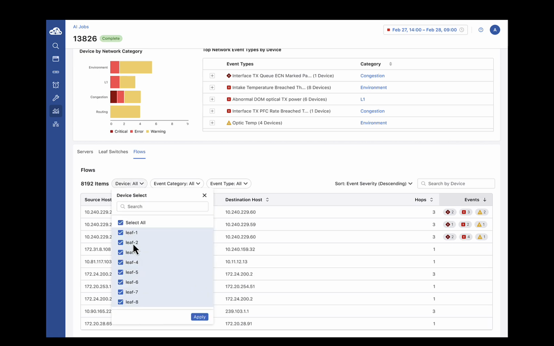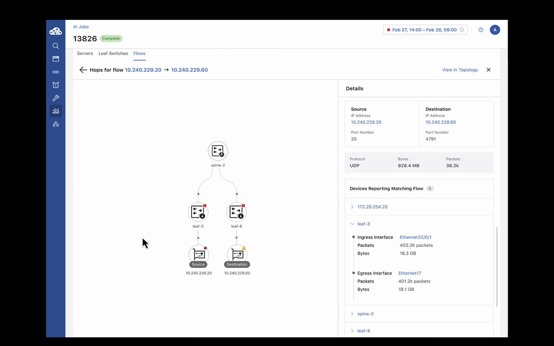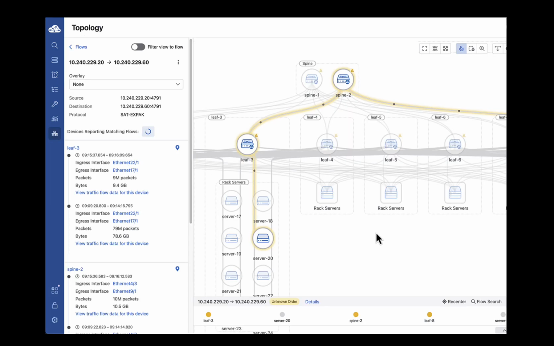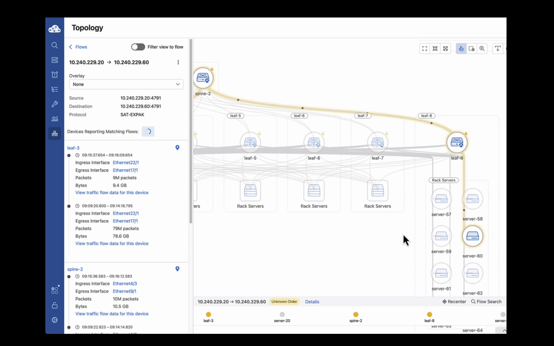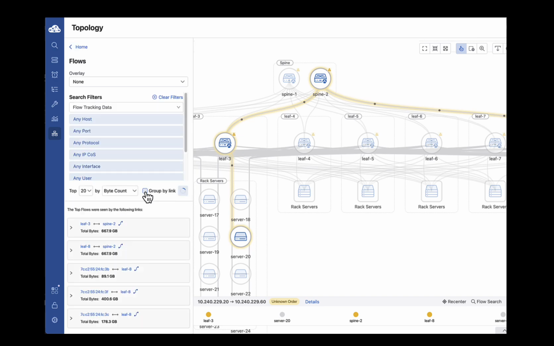Let's filter this list by device leaf 3. Here, we see 3 specific flows through this device that were part of this specific training job. Clicking on a flow will give you a quick snapshot view. We can click on the View in Topology button to take us to the detailed topology. Here's the detailed full topology view of this particular training job. Here, we can go back and overlay full flow views of our entire network. Let's click on the Flows button on the left-hand side of the screen to access the entire flow view.